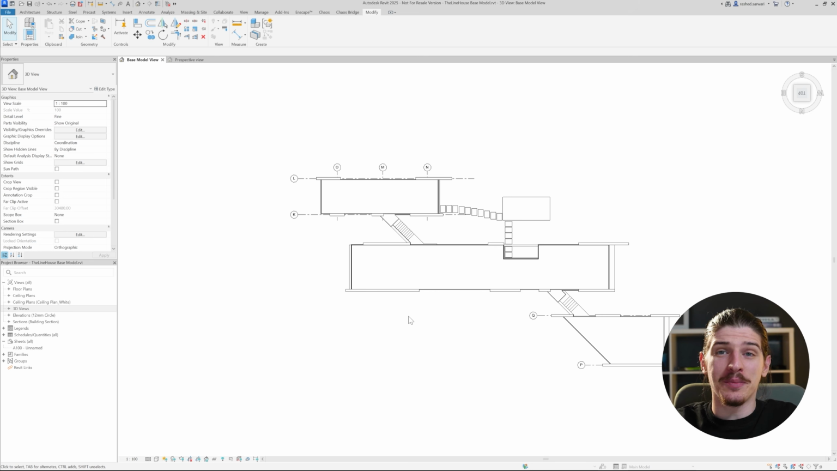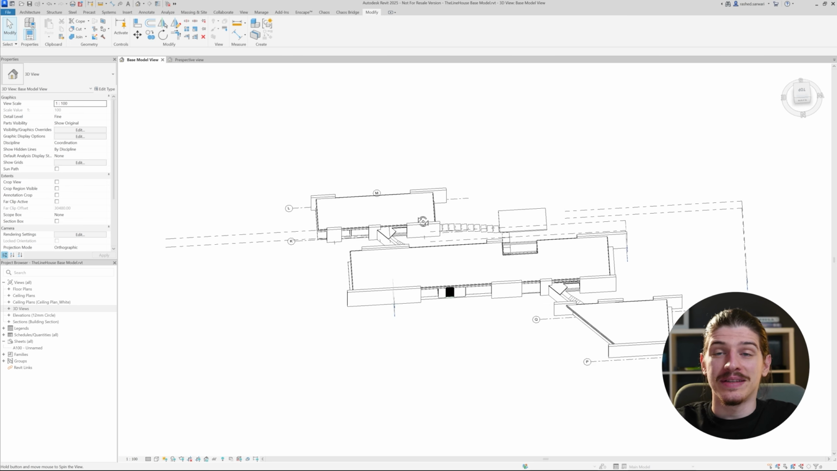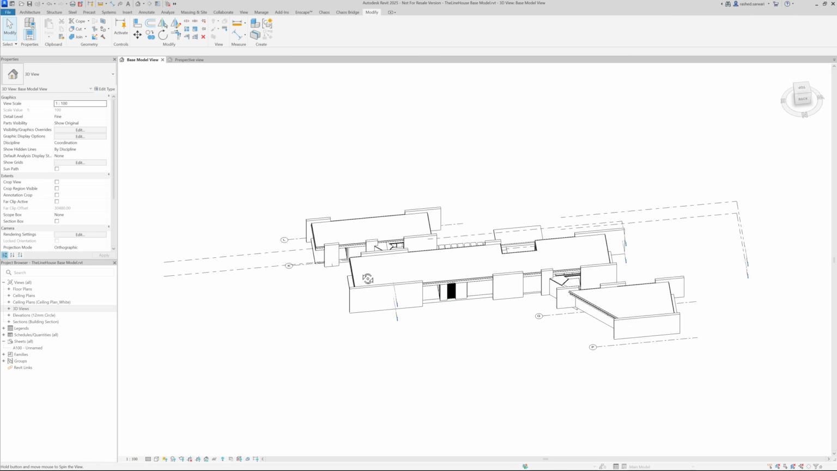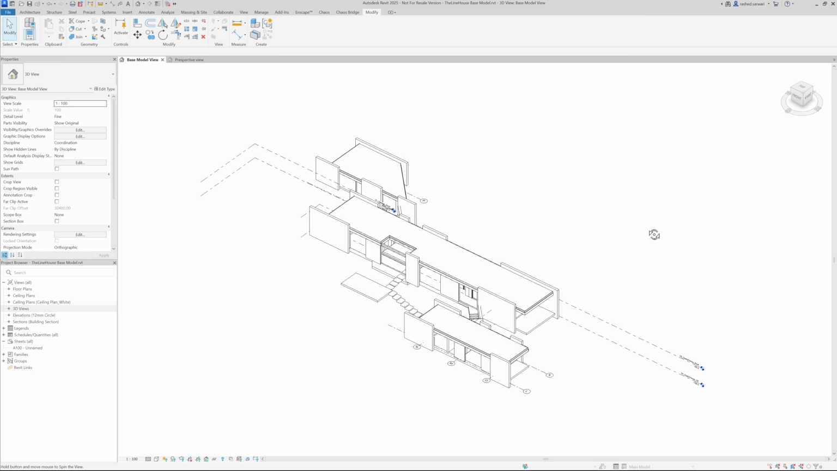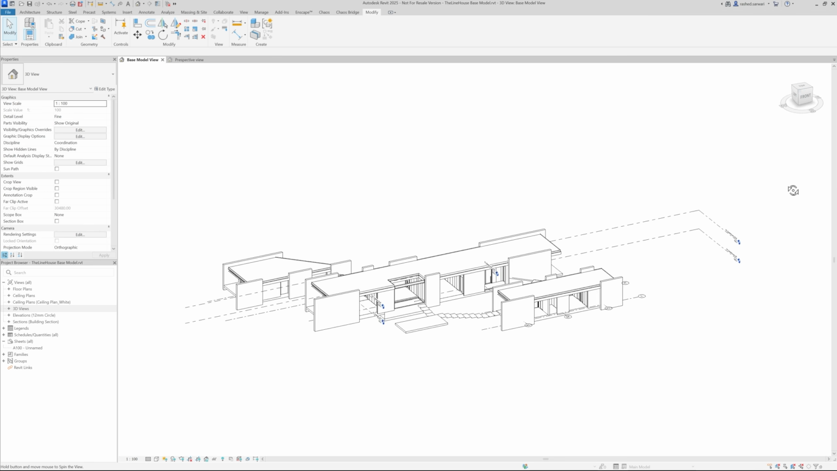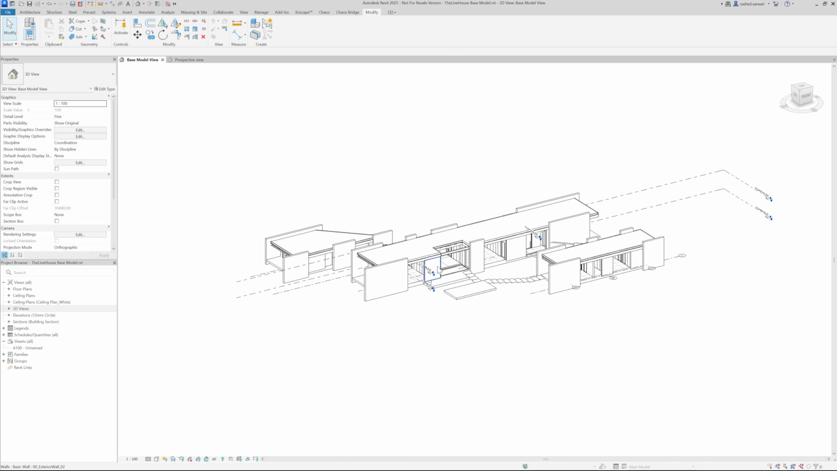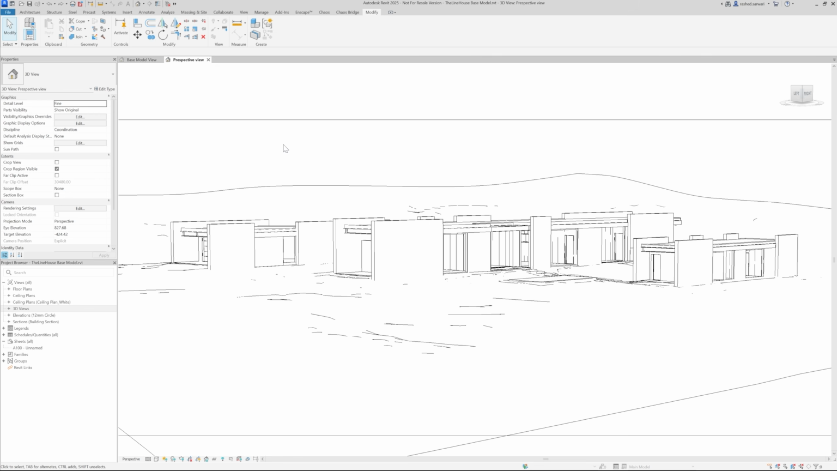To get started, I've prepared a base model in Revit made up of three primary zones: the garage, the living and dining area, and the bedroom wing. At this stage, the focus is purely on the big picture, exploring proportions and massing rather than detail. There are no doors, windows, or fine elements yet, just clean volumes that help us understand the architectural form. Let's jump into a perspective view to better read the composition.